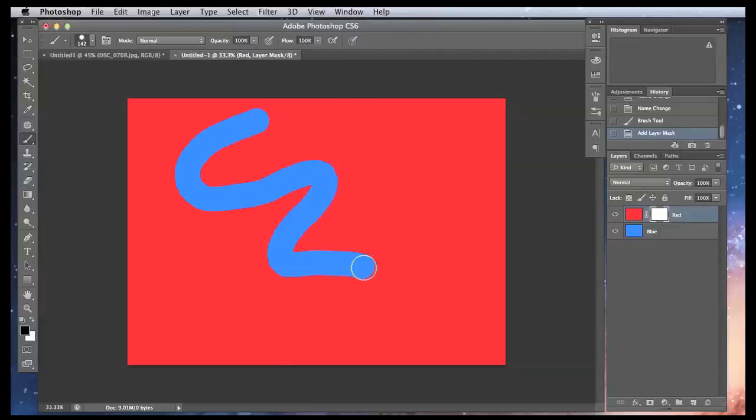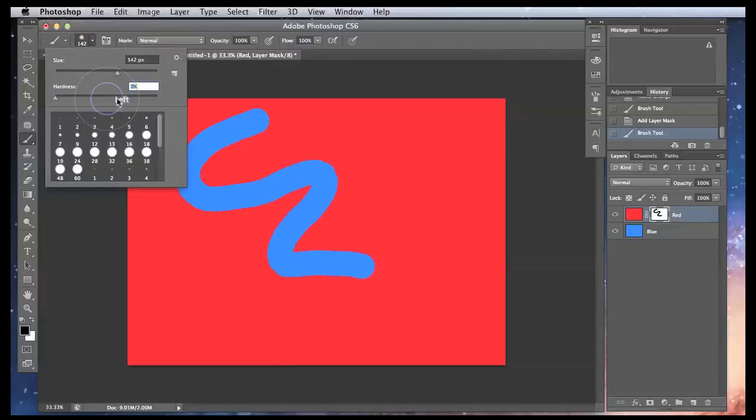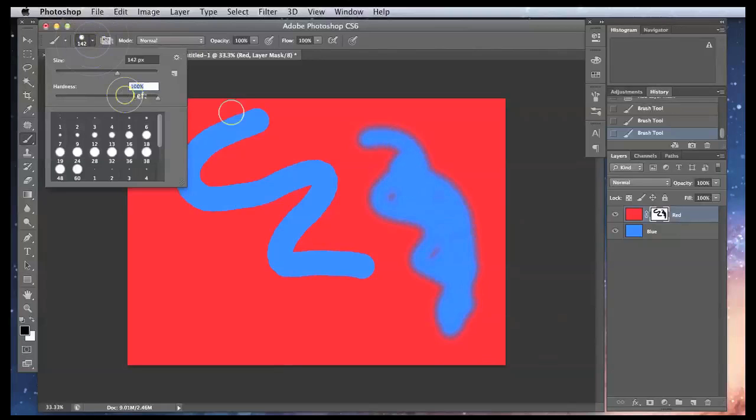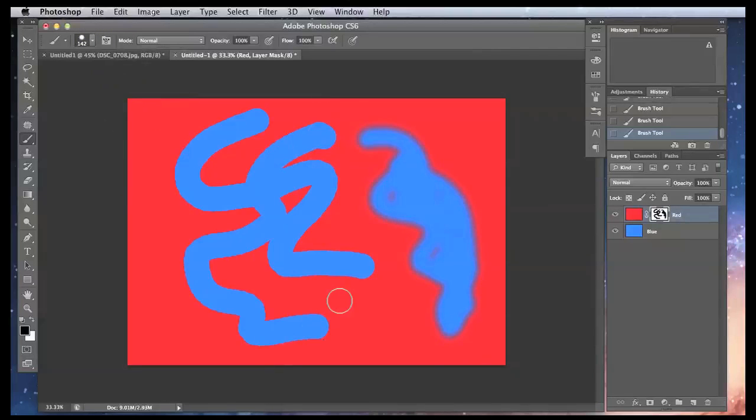Voila! We erased our red layer with black. And you can also adjust your brush hardness. As you can see, if your brush is soft, what happens? And if your brush is hard, what happens? So that's how it works.